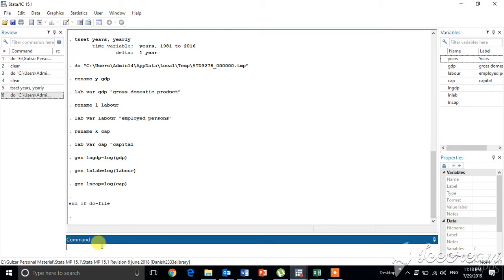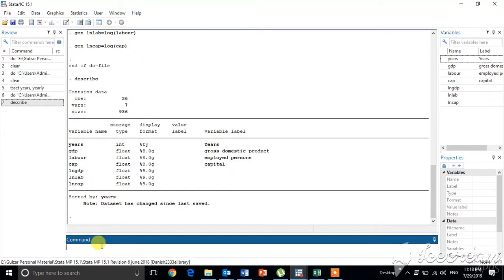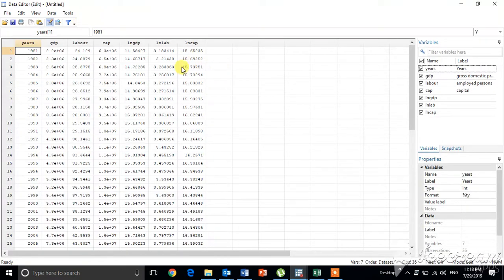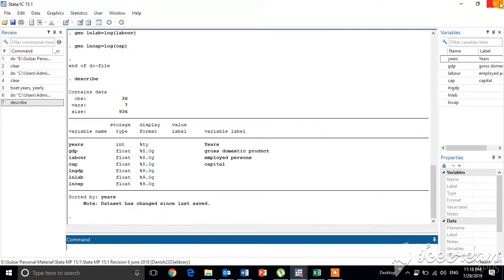For example, if we write down describe here, we can see that these are the variables without logs, and these are with logs, so the values are less deviated from the previous values, which is more appropriate for time series analysis.